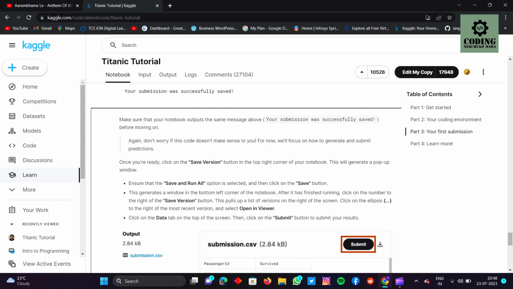Again, don't worry if this code doesn't make sense to you. For now, we'll focus on how to generate and submit predictions. Once you're ready, click on the Save Version button in the top right corner of your notebook. This will generate a pop-up window. Ensure that the Save and Run All option is selected, and then click on the Save button.